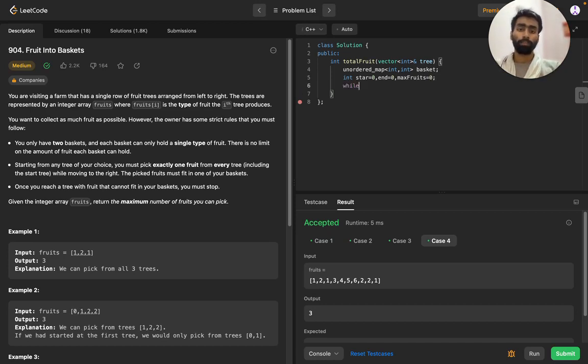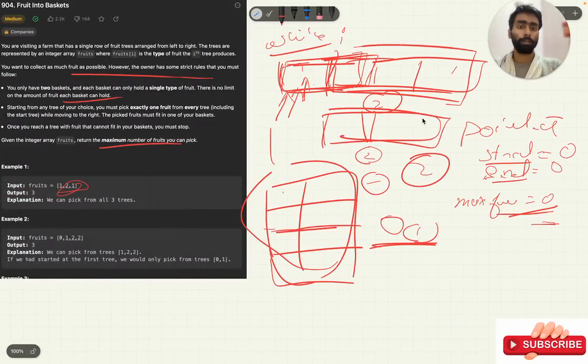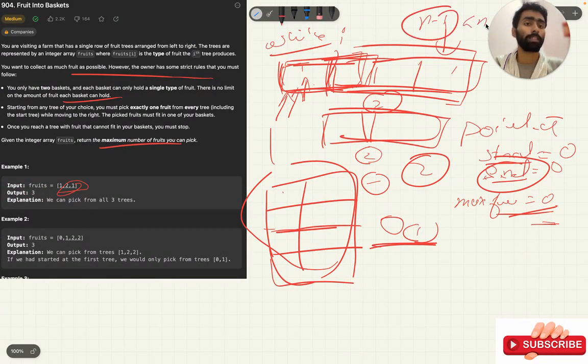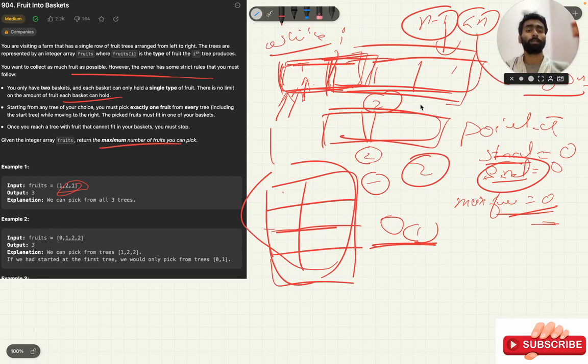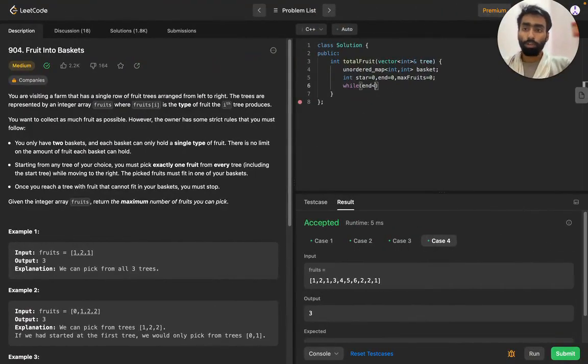So we will start with a while loop. The end pointer should always be less than n, the maximum value of end pointer should be n minus 1, that is always less than n, where n is the size of the array. So accordingly we will do the programming here. So end should always be less than fruit tree dot size.